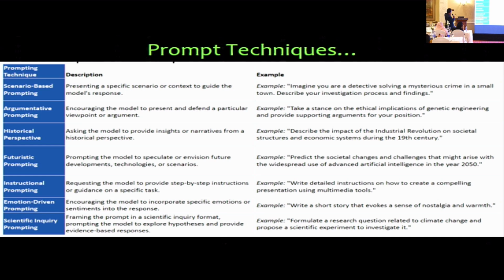So, different things you can ask: arguments, scenario-based, historical ones, futuristic ones, instruction manuals, any type of thing you want to generate, you can do it. Not to say that you ask it and just copy-paste and give it to somebody. You are behind the scenes, but this makes it so simple, so fast. You will still ensure that it's actually correct and makes sense and is accurate. That is not being replaced.